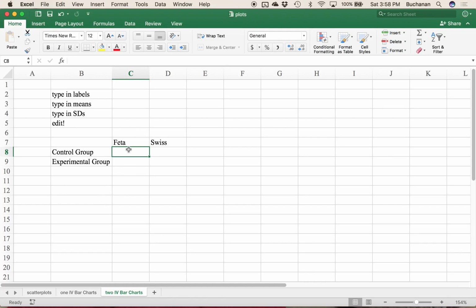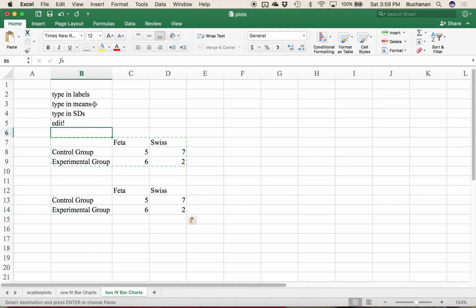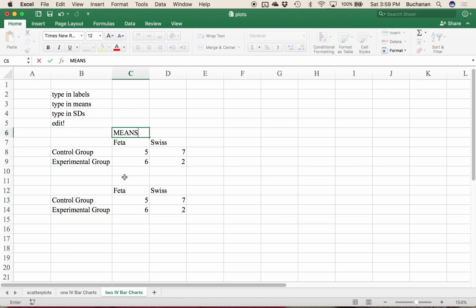Then we would type in the means here. So let's just make up some numbers. Cats are trying to help. There we go. 2. Now let's type in the standard deviations down here. We'll take this whole box, put this here. So this is the means here, and these are the standard deviations here. So that's going to be a big standard deviation and 1 here.